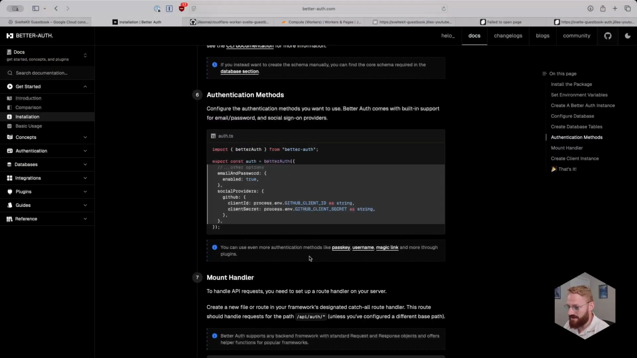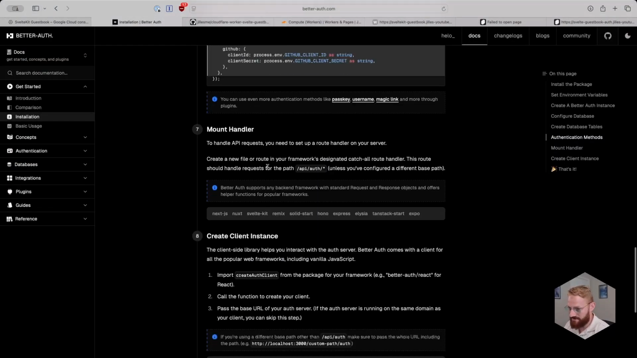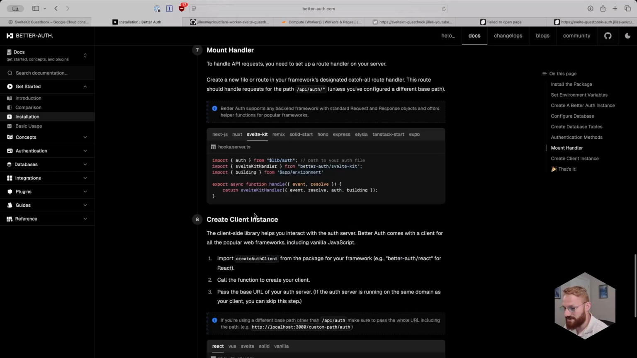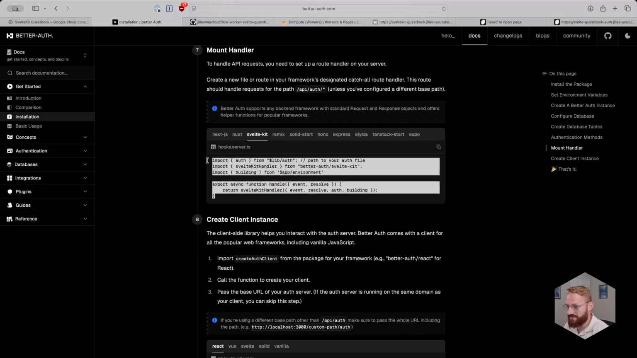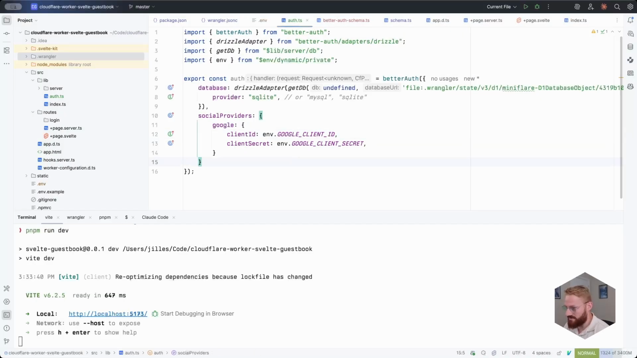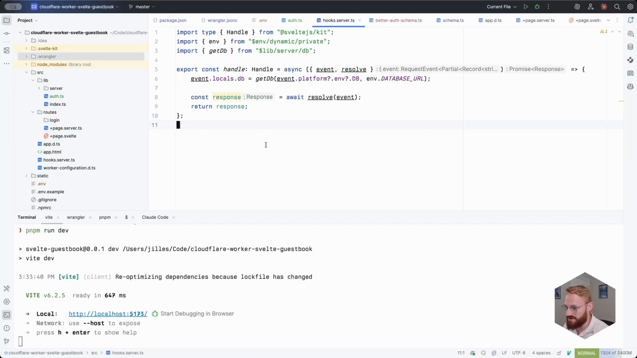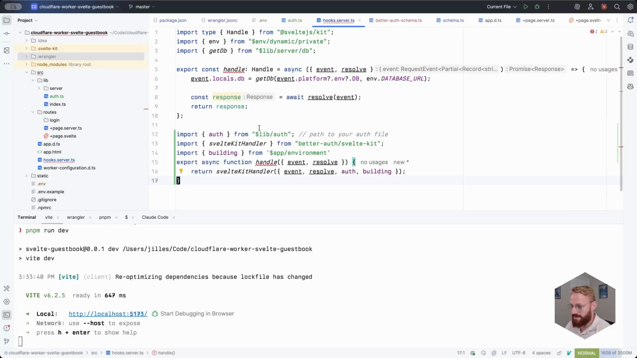Next up in this thing, we need the mount handler. Okay, the mount handler, we're using SvelteKit. We're just gonna copy this entire thing into our hooks file. Remember, we already have some hooks here, so we're gonna just update it. Okay, one thing we need is import auth, but since we're running this in a Cloudflare worker, we actually cannot be doing this. We're gonna do the similar thing that we did with our database, which is just that getDB, we're gonna do getAuth. So I'm gonna remove this thing for now.